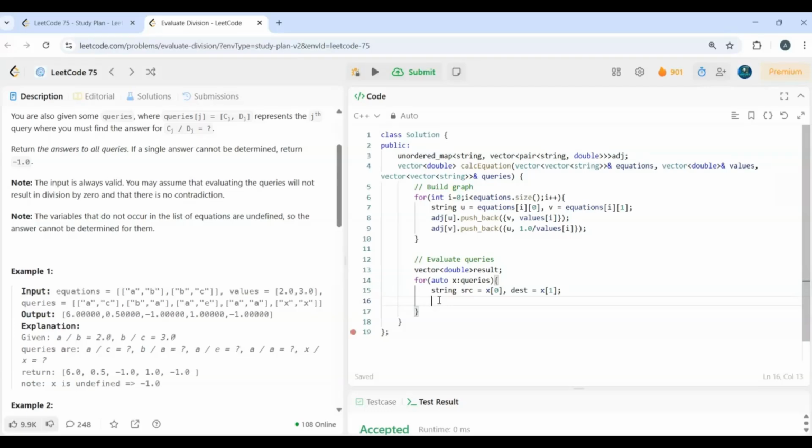Our first sub step is to check whether this given source and destination node is present in our adjacency list or not. So if adjacency dot count of src or not of adjacency dot count of destination. Count is an inbuilt function present in C++, which would help us find whether this given node is present in our adjacency or not. So if any of them is not present in our adjacency list, we'll push the value -1 inside our result vector, and we'll continue with our next step.